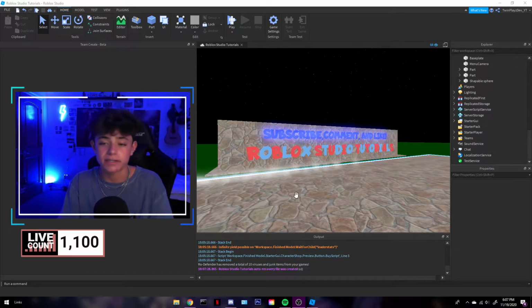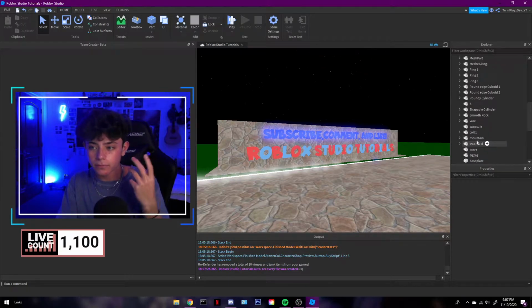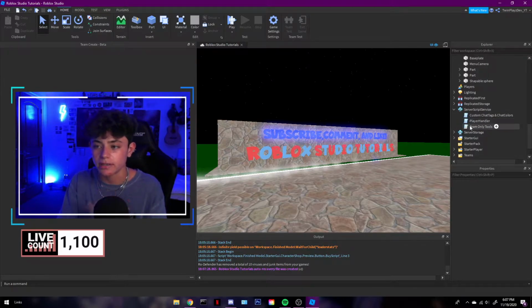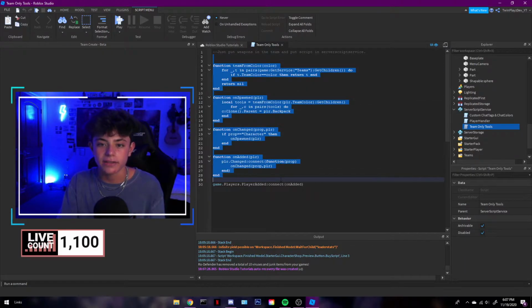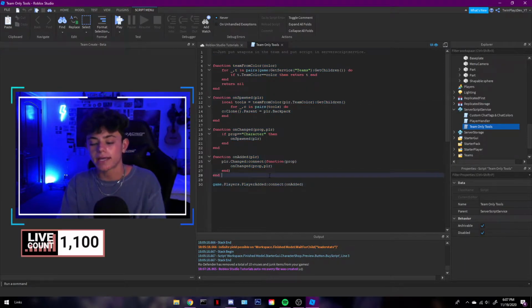But yeah, so let's get right into this. So you're gonna get a little script. Just put it in ServerScriptService. Right now, I have it disabled. But what it's doing is finding their team color, their spawn, and whatever's inside that team, it's going to give to their backpack.